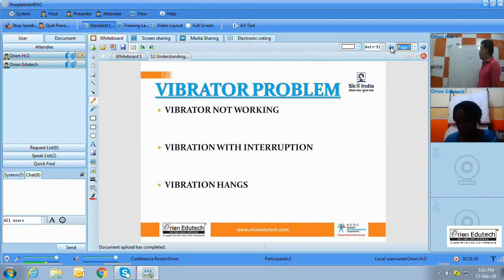If you find the range is 8 to 16, then you check the other portion of the PCB. That means your vibrator is good. If you find the measurement range does not match, then you change the vibrator.